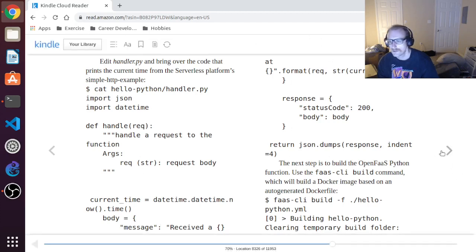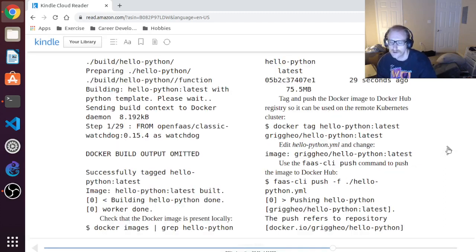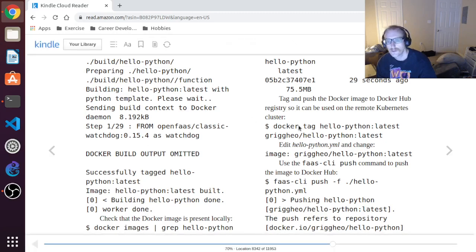The next step is to build the OpenFaaS Python function. Use the faas-cli build command, which will build a Docker image based on an auto-generated Dockerfile. Tag and push the Docker image to Docker Hub registry so that it can be used on the remote Kubernetes cluster. Edit hello-python.yml and change the image name. Use the faas-cli push command to push the image to Docker Hub.